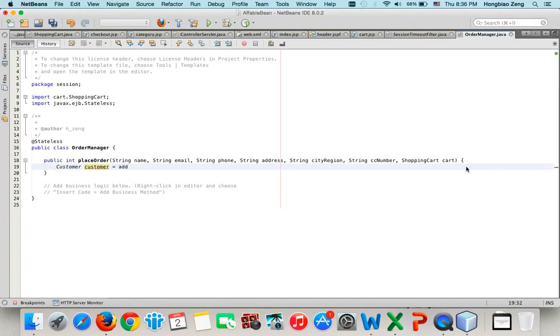Equal add customer. You give a name, give an email, give a phone number, give an address, give a city region, give a credit card number. You can create a customer. So create a customer and add.